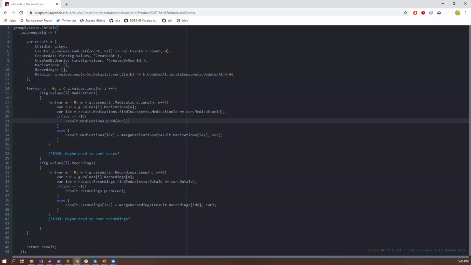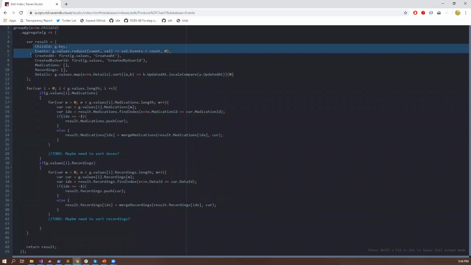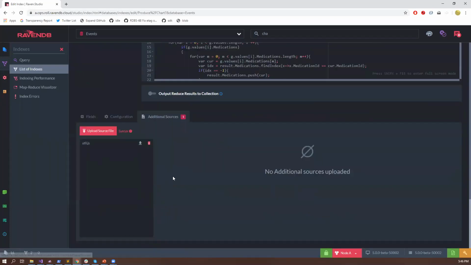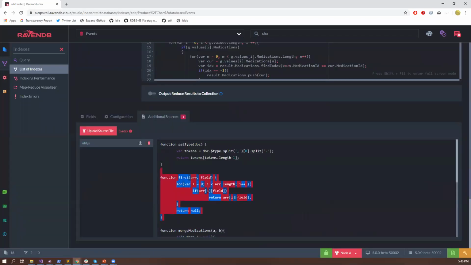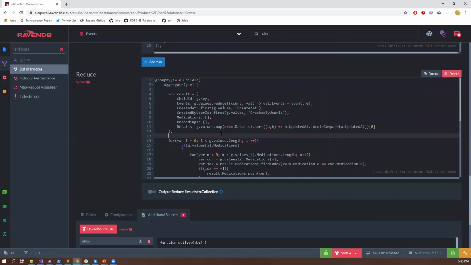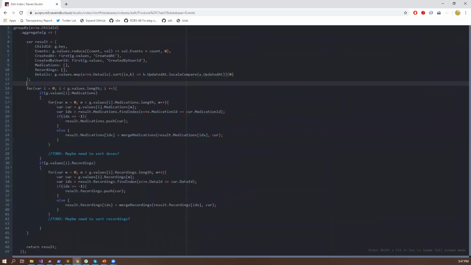Let's see how that works. This is the simplest thing: the key is the key. Events is the total number of events that I have, so I know how many events were required to generate this particular value. Now you can see that I have this first here. I'm very used to using LINQ, so I defined this nice function: get me the first item here. It's not really that interesting. But the idea here is that I can say something like, get me the first value where created is not null. Same thing here.